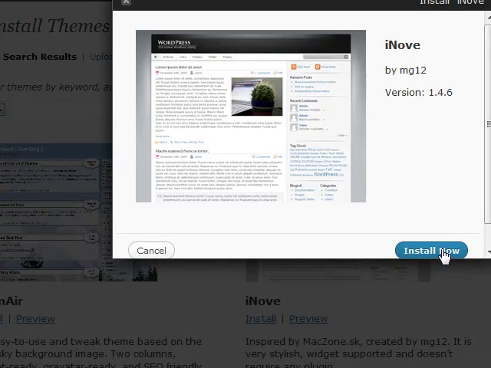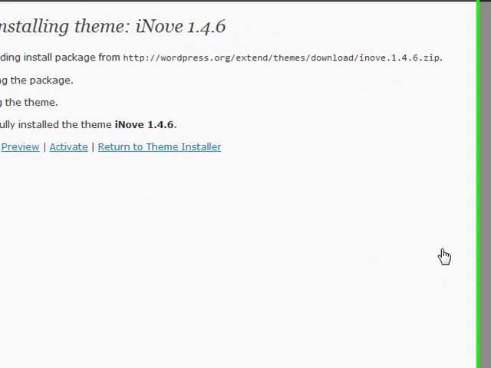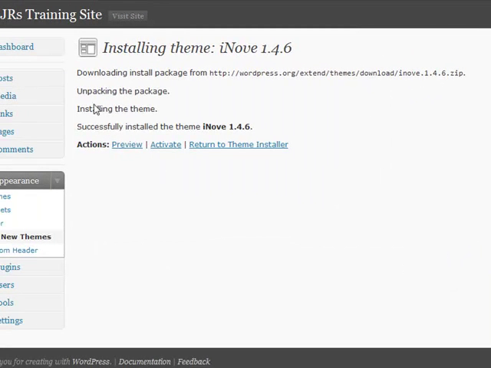And then you hit install now on this page. It's going to show you kind of a status. And as you can see, it kind of jumps through unpacking the package, installing the theme, and then successfully installing the theme. This is what you would have to have done manually prior to this, using your own computer to unpack it and then upload it.